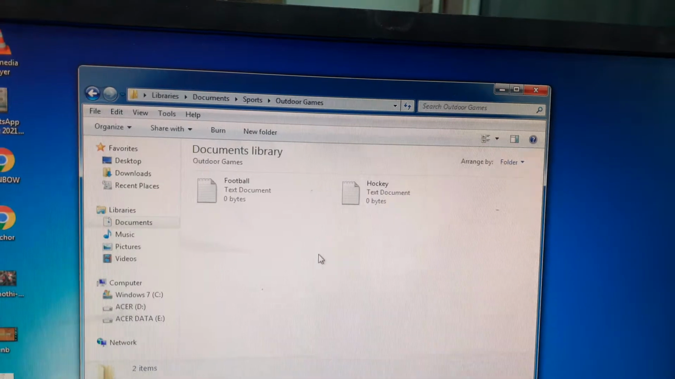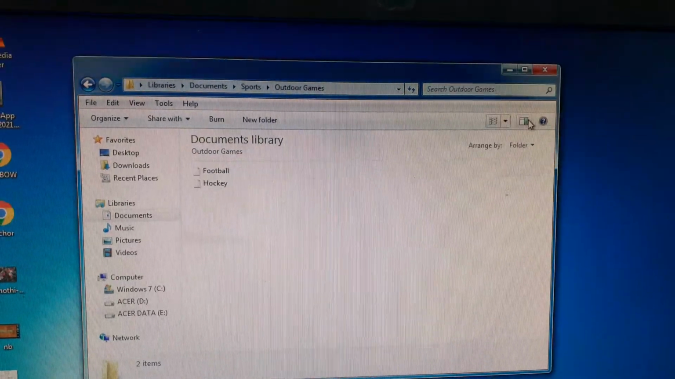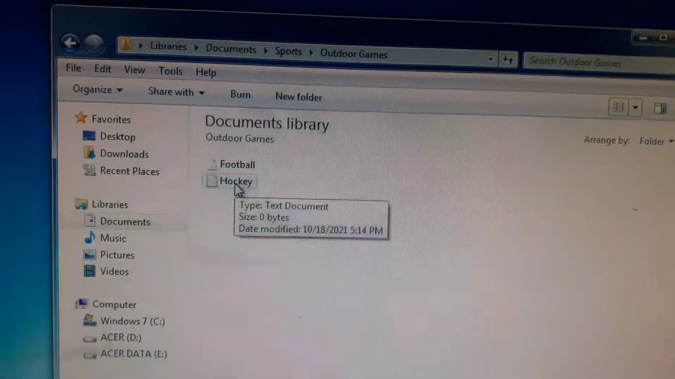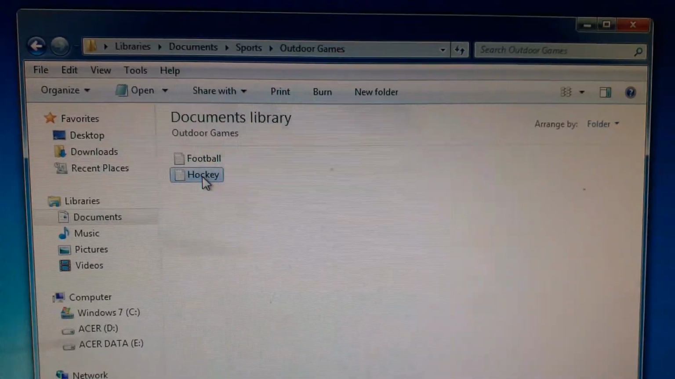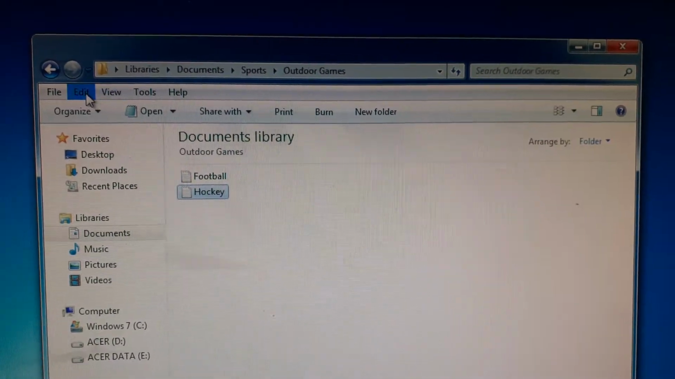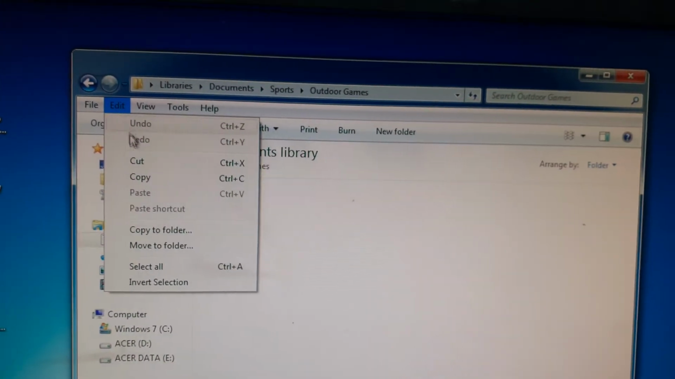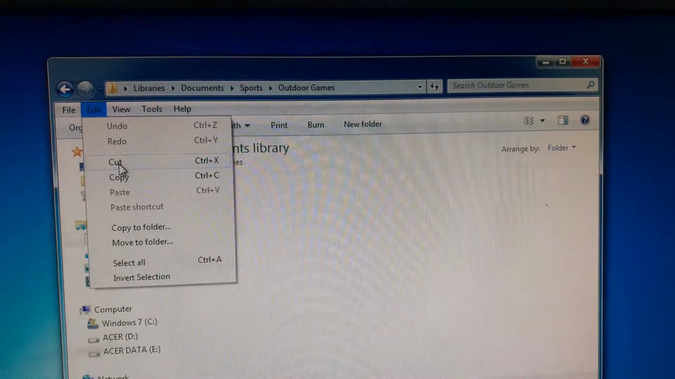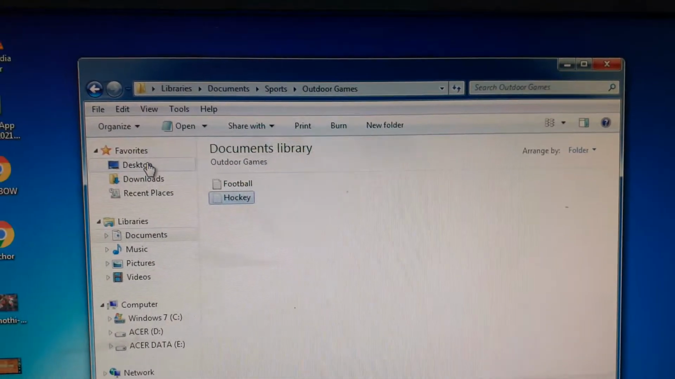Now first of all we want to move the hockey file. This is the file list. Now point to the hockey file, so the file will be selected in this way. Then on the menu bar click on edit. This is the menu bar, children. This is the edit command, so click on edit in this way. Now you will see the drop down menu of the edit command. Now click on cut. Here we can use the cut command.